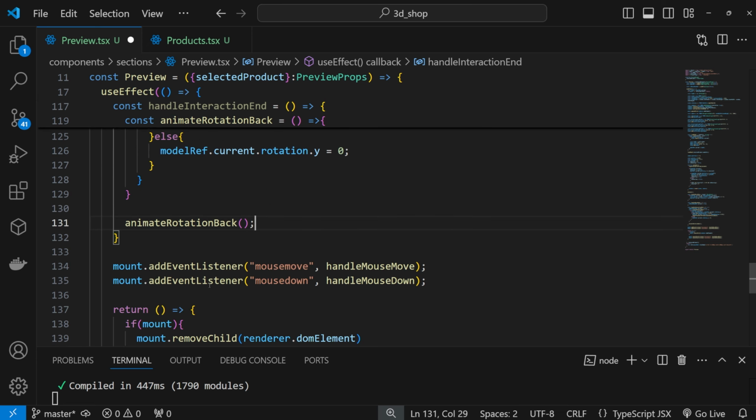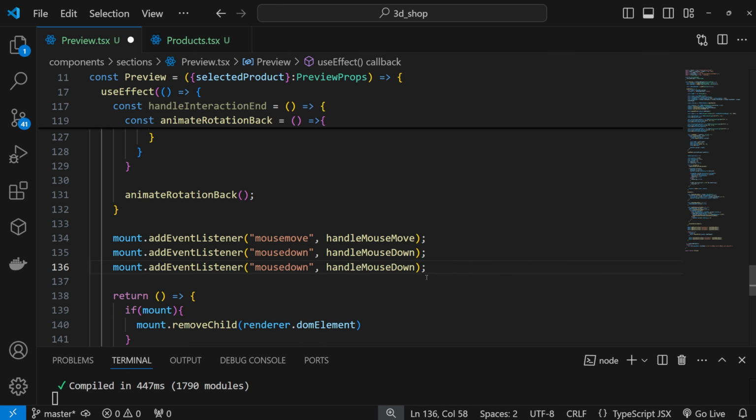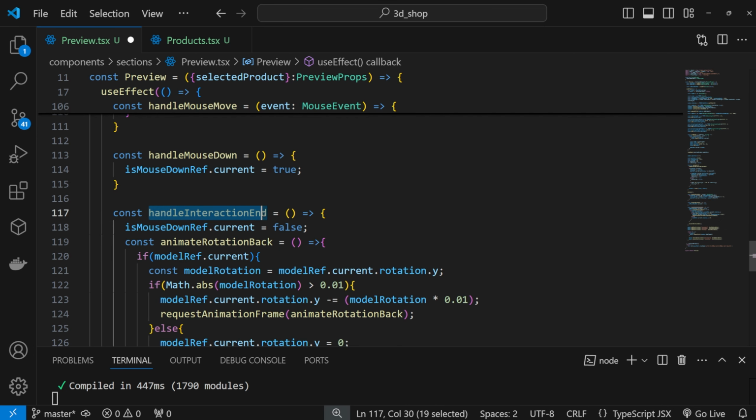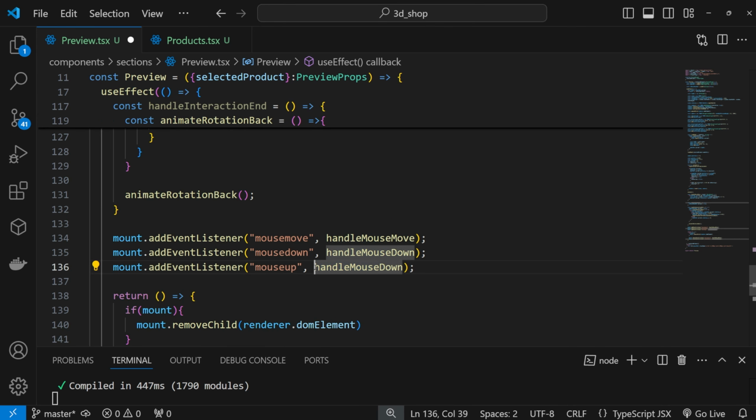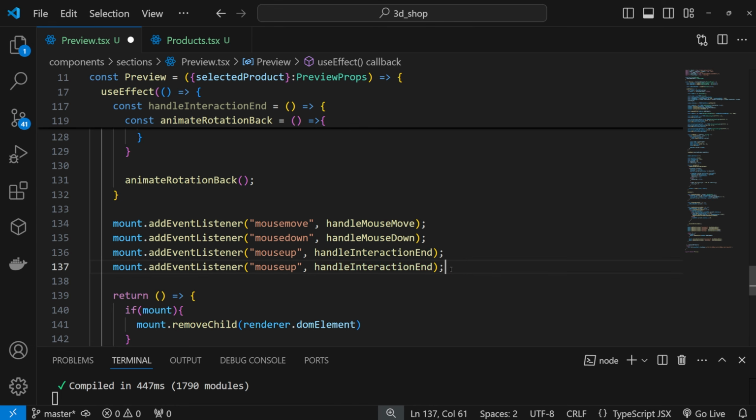Then we need to add two more addEventListeners, so you can copy this one and paste it. Then let's replace this mousedown by mouseup. And also, as a function, we need to call this handleInteractionEnd. So copy this name, paste it over here, and now copy this one more time, paste it underneath. And as trigger, we will use mouseleave.